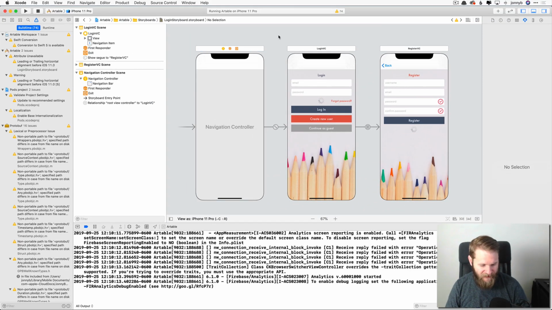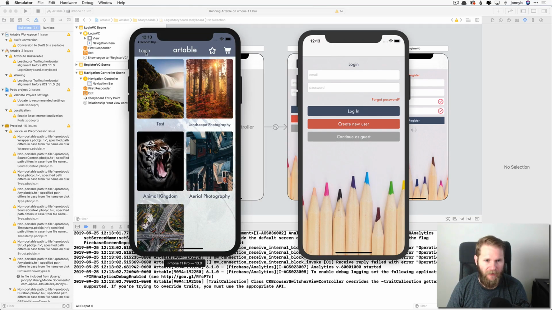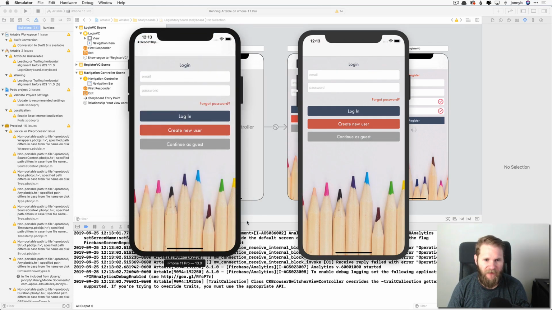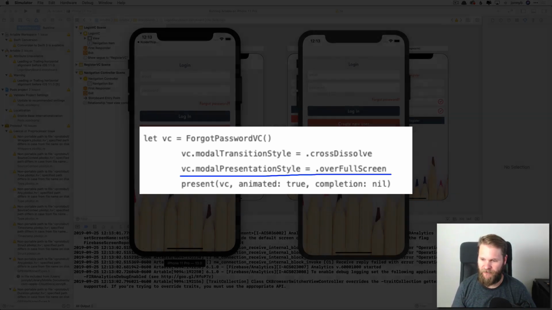All right, so I'm gonna save that and run that again on the iPhone 11 Pro so we can verify that that is working as we expect. And now when I click login, sure enough, we fill the entire screen. We can't simply swipe down to dismiss it. And this can be used on other view controllers as well that you want the full screen presentation. If you are presenting a modal programmatically, you can set the presentation style like this. Note the presentation style equals .overFullScreen.